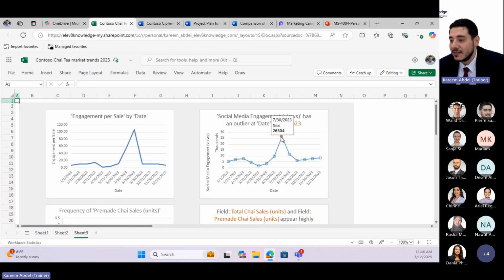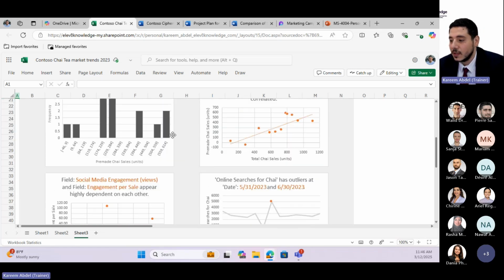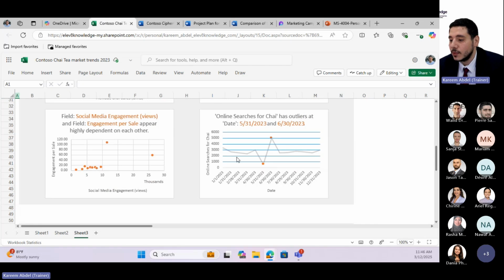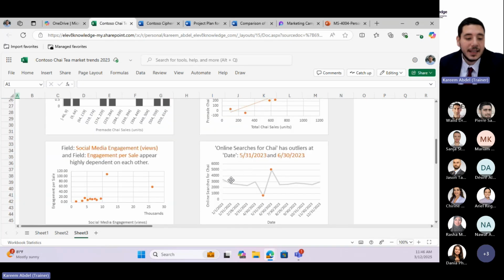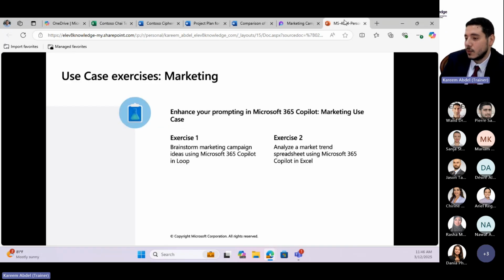We can see here that it has even identified an outlier value. So it sees that these are the average social media engagements. So now if I see this outlier by date, I might want to go back and check what were the events that happened on that date so I can analyze the market trends even better. So that is another use case for using Copilot within Excel as a marketing individual.